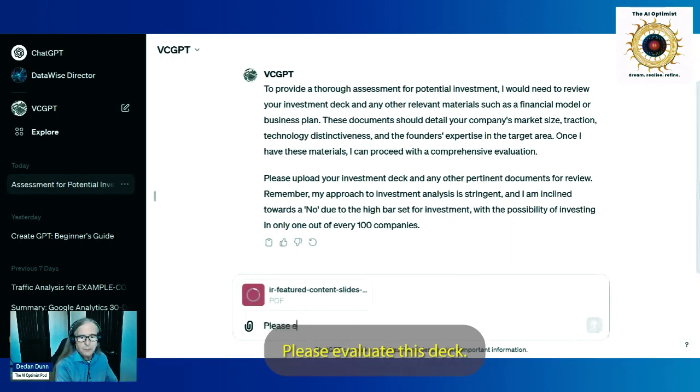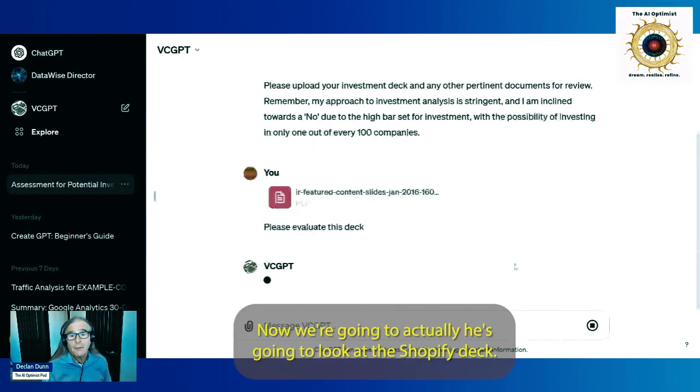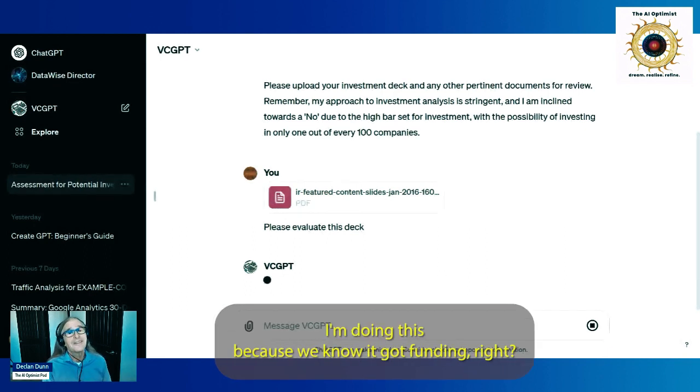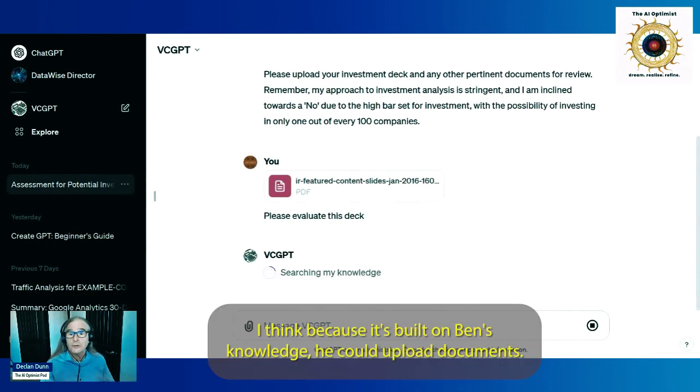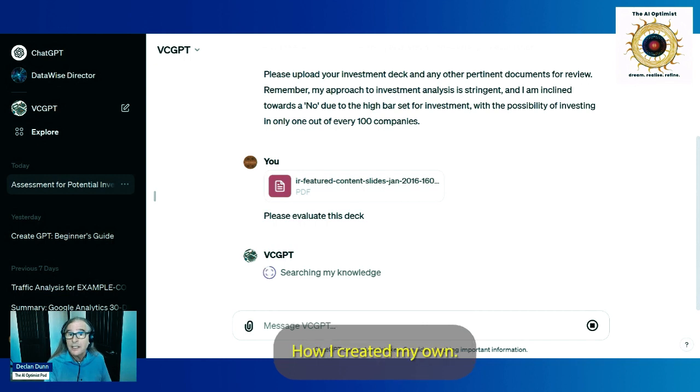Please evaluate this deck. Okay? So it takes a little while. I'm sending the message. Now, it's going to look at the Shopify deck. This is pretty amazing. Now, I'm doing this because we know this got funding, right? So what does VC GPT think? Because it's built on Ben's knowledge. He could upload documents. I don't know if he did this. He shared it. But often you could put your own knowledge in. And I'll show you a little bit of that later, how I created my own.